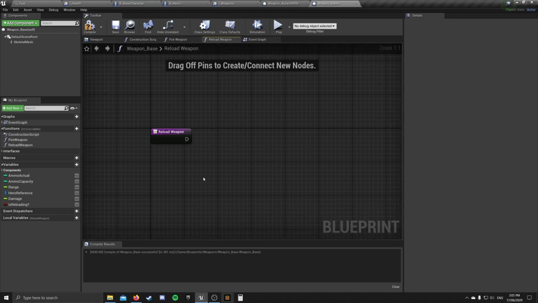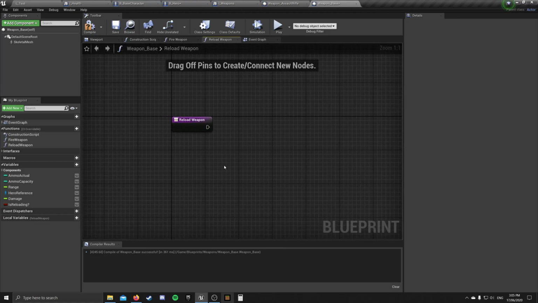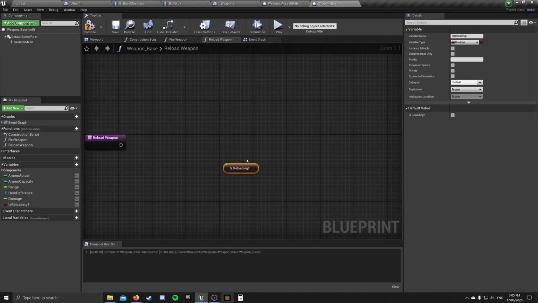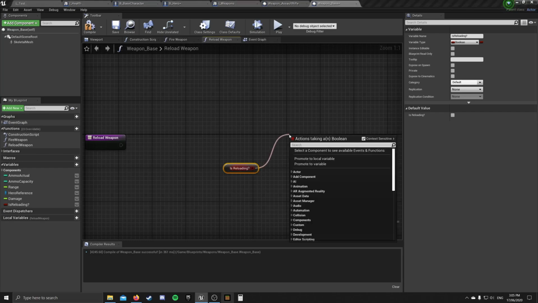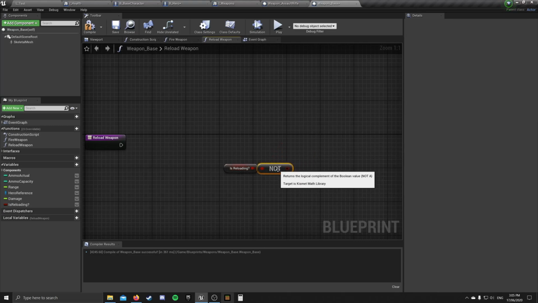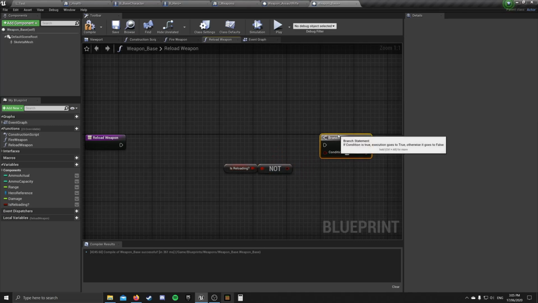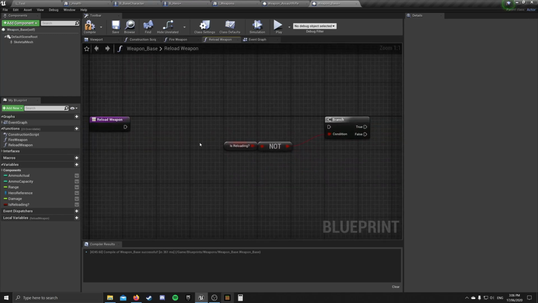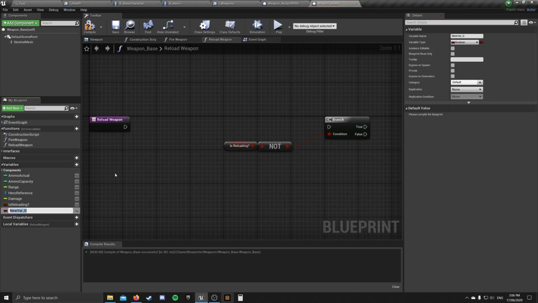We don't need that. And the first thing we're going to do is use our current variables. Is reloading. Let's drag that in. Let's get that. We want to check that we are not reloading, because if we're already reloading, we don't want to be reloading again. So that's the second thing we're actually going to do. The first thing we need to do before that is create another Boolean called is trigger pulled.